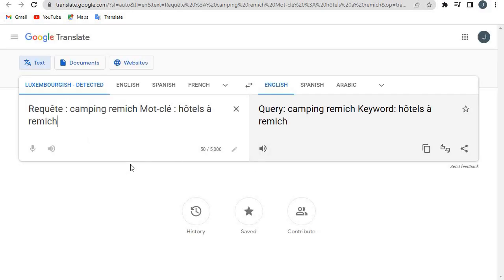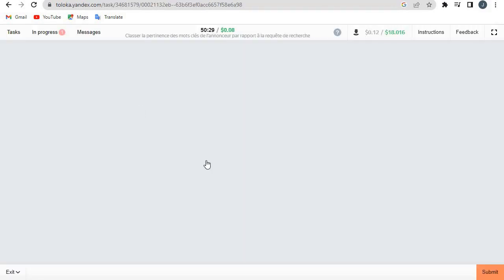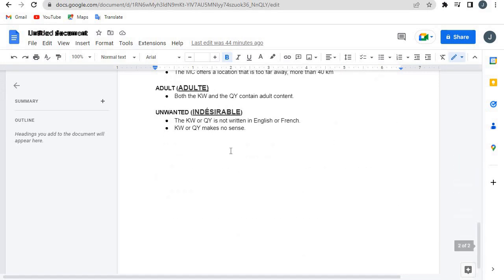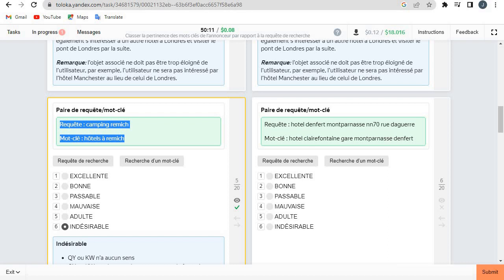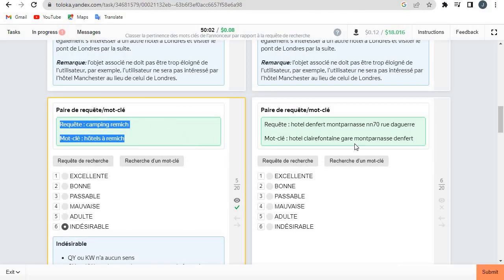Now, I don't know which language this is, but as you can see, they did not detect French here. So for this, I'll come here and say undesirable, because for foreign language it is unwanted, which means it makes no sense. The keyword is written in English or non-English. Google Translate has detected this to be, I don't know which one, but I'll click on undesirable. Then we move to the next one.